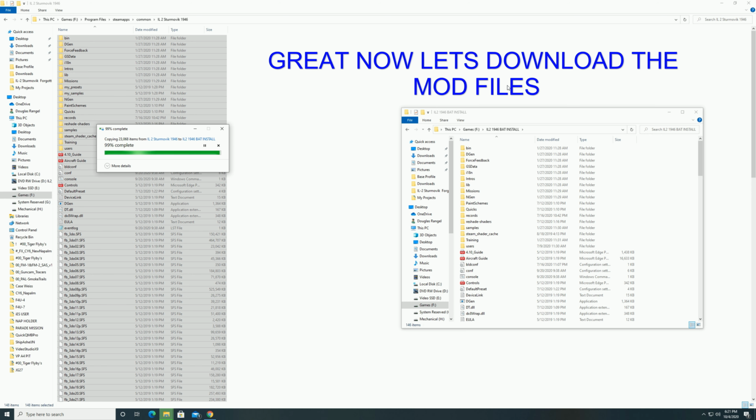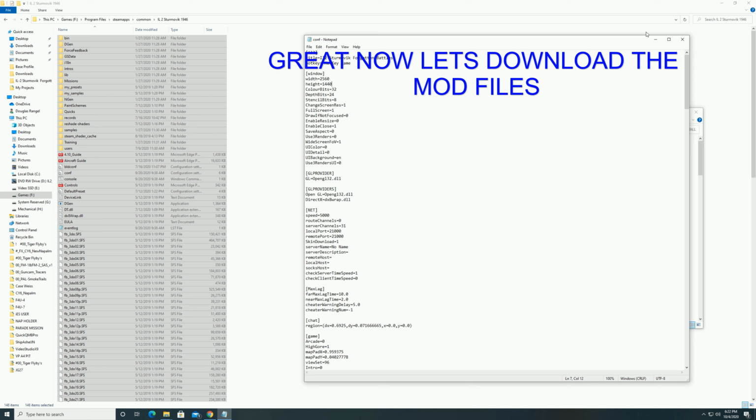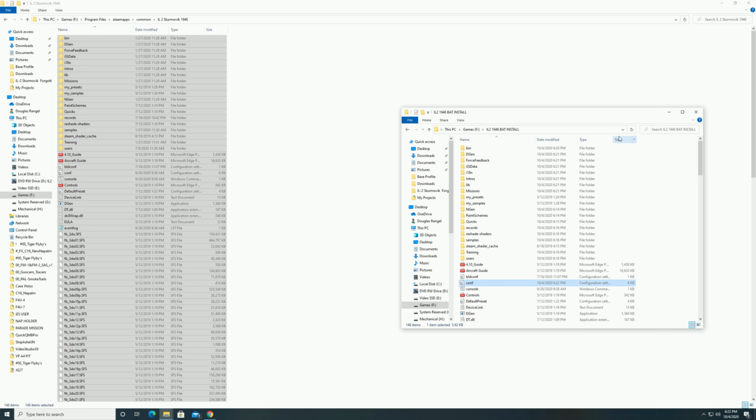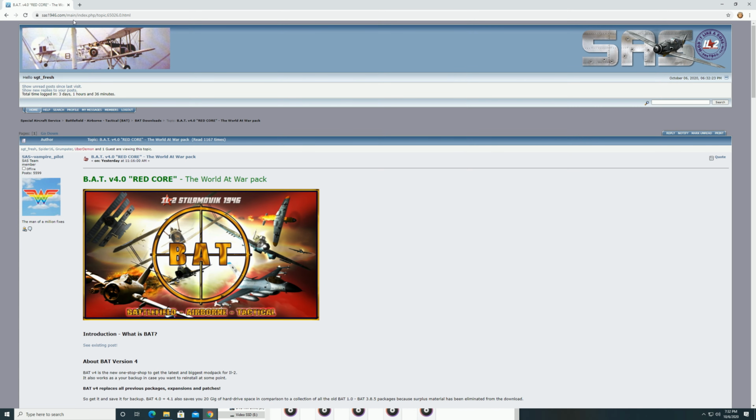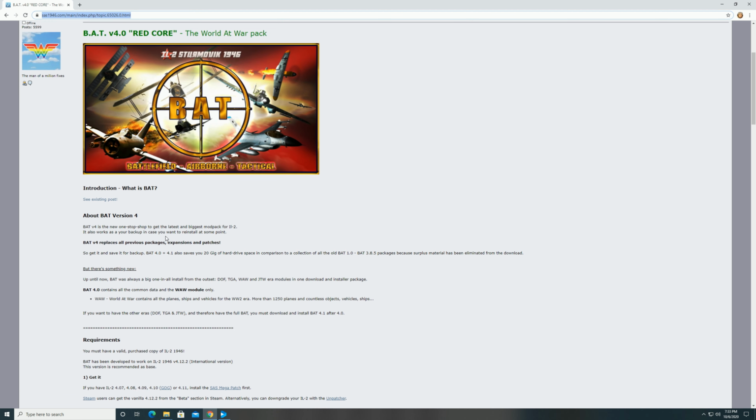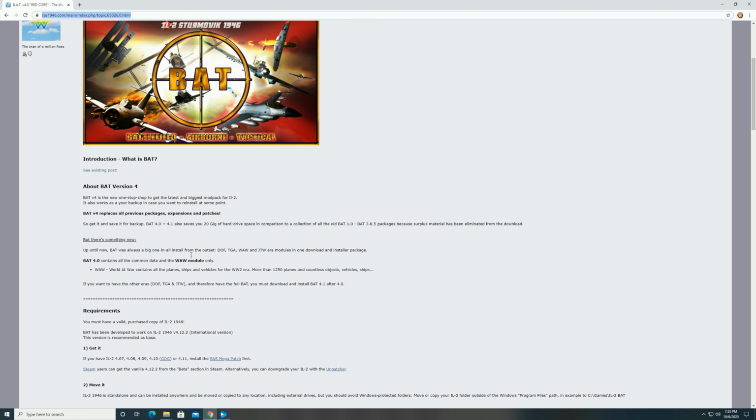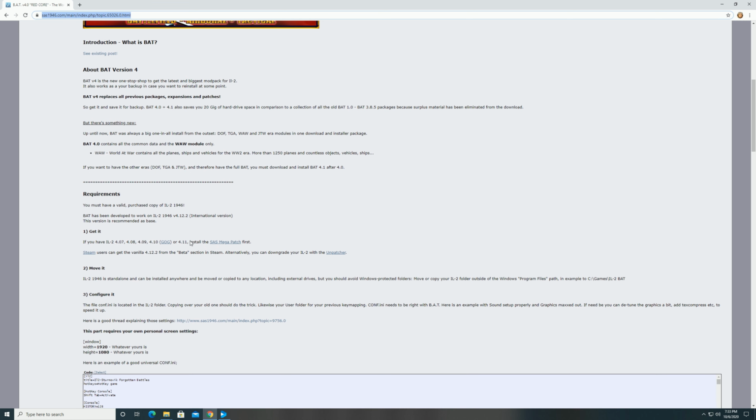So the next step is to get the mod files for Red Core, aka BAT. All right, so we're going to go to this location here, and I'll put it in the description, BAT 4.0 Red Core, which is the newest version of BAT, and you get it all in one install, as opposed to the many expansions. Now, it's designed for 4.12, and that's what we have here.